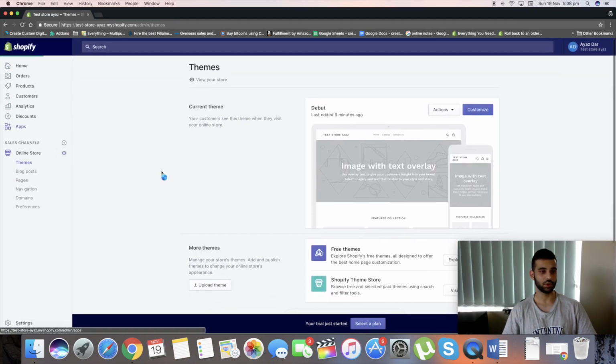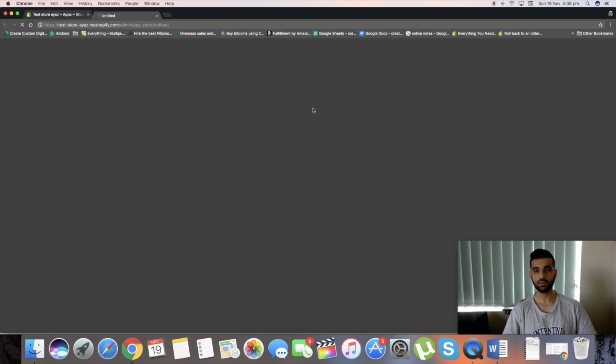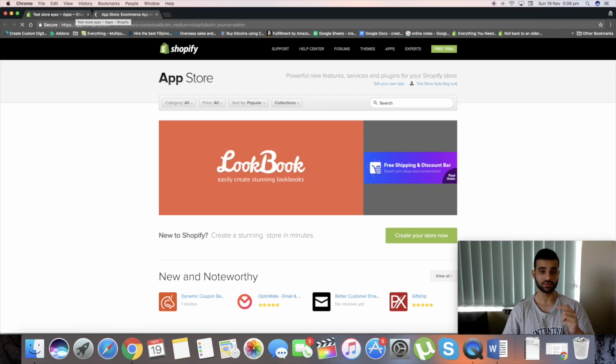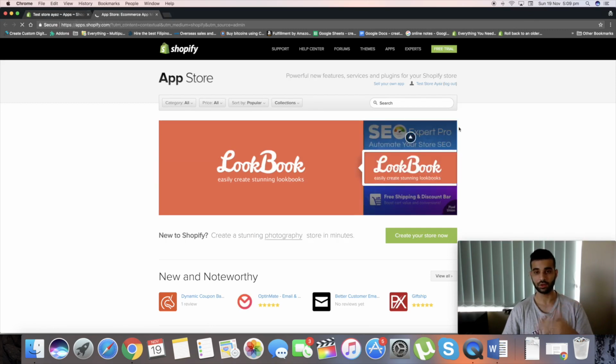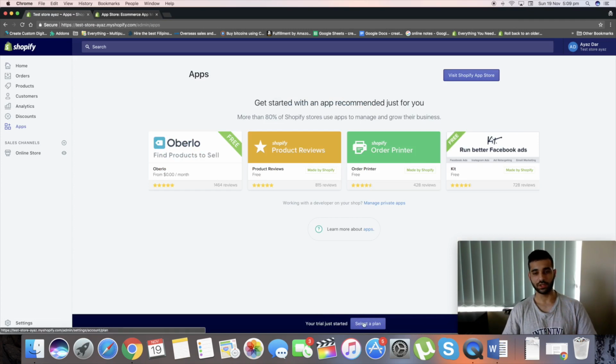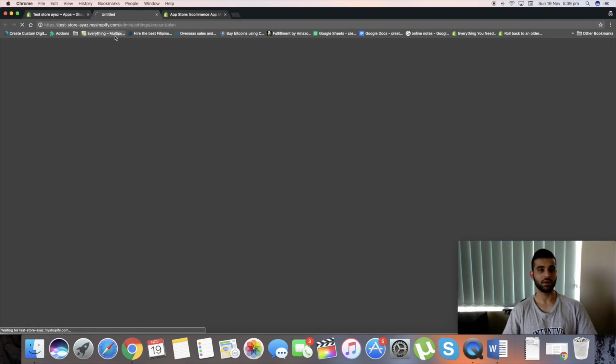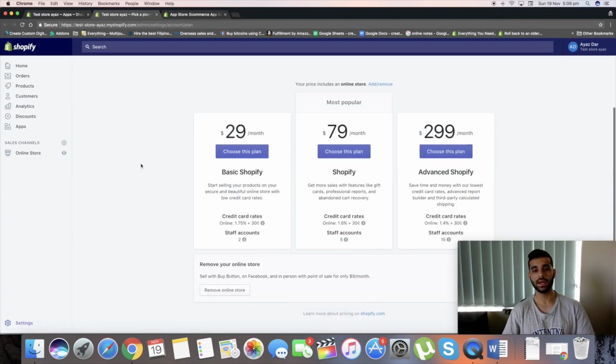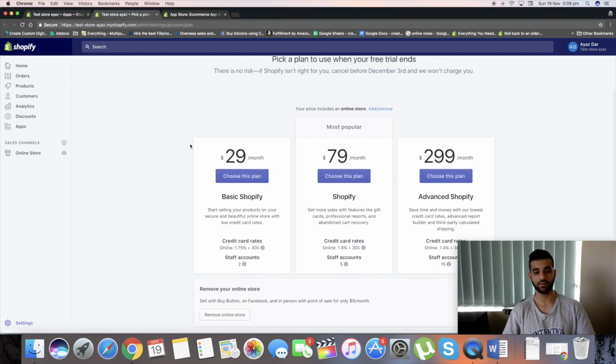So now we're going to go to the app section. We're going to go to the App Store now. So all the links to the apps are going to be in the description below. So I'm going to make it easier for you guys instead of having to search one by one. Since I haven't signed up for a plan yet, you guys need to sign up for a plan, right? And it's not going to charge you until 14 days time, right? But you need to choose a plan. Now, I would recommend the $29 a month, the minimum one. That's perfectly fine for you guys now.